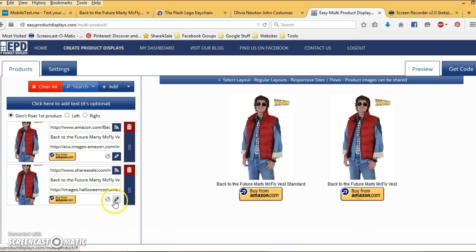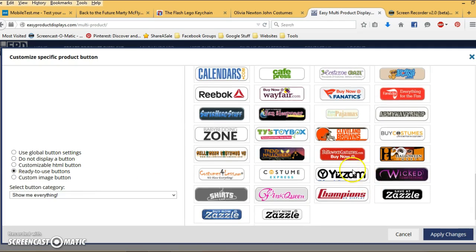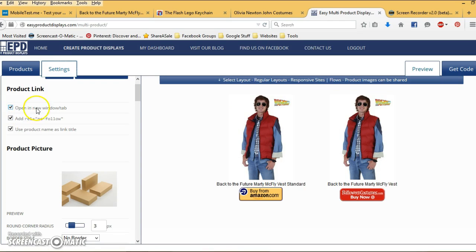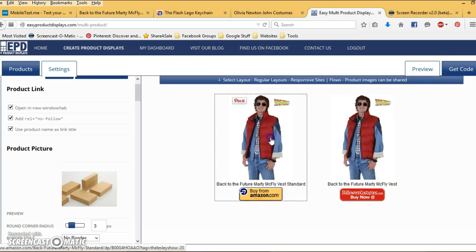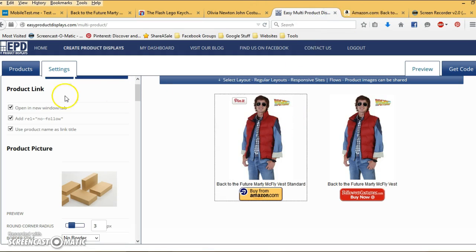So let me show you how you change that real quick. Go here to the Ready to Use buttons. Find the button for the merchant you used, and there you go. Now you have a side-by-side product display with the two different merchants. So if you wanted to show that it's available at both, now you have it at both. What's great about all these links is that in the settings, it's already defaulted to open up into a new window. So when you click on them, and when the code is placed into your blog, they already open up in a new window, which is great because it keeps people on the page.